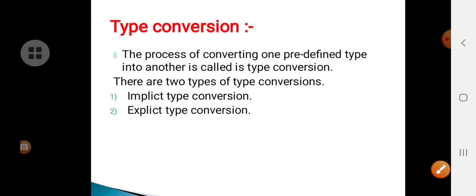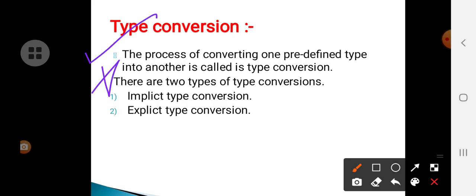Type conversion. So here it is a very very important thing. Type conversion in the sense is the process of converting one predefined data type to another data type. This is called type conversion. In this, there are two types: implicit type conversions and explicit type conversions.